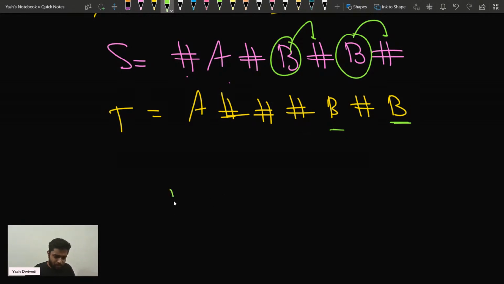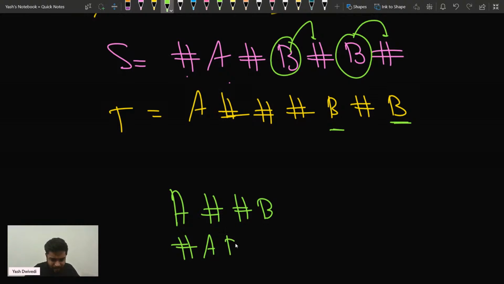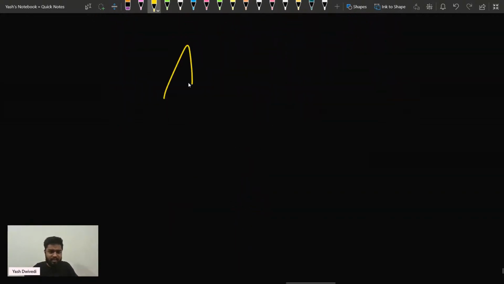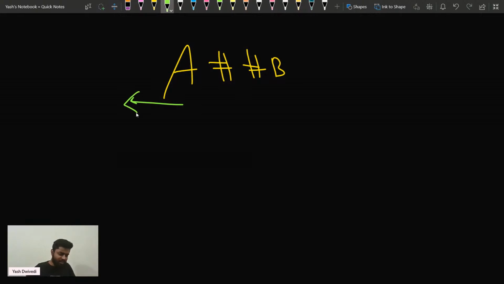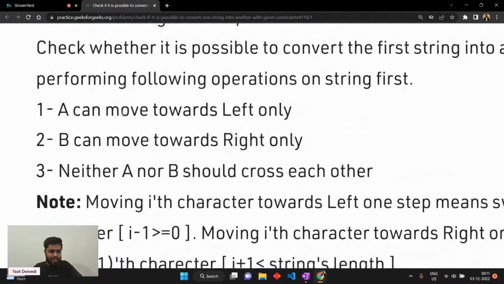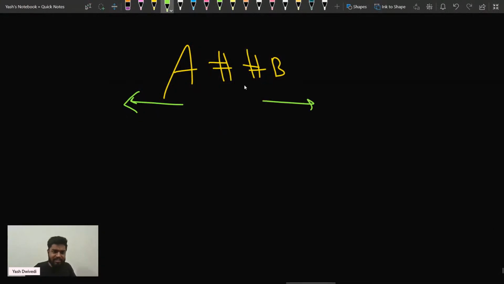Basically, if you have a hash hash b, it can become a b hash, but it can never become the other way around. Suppose that hashes are there, b's are there. What the question says is that a can only move towards the left side. If you see this example, a can move towards the left side, b can move towards the right side.